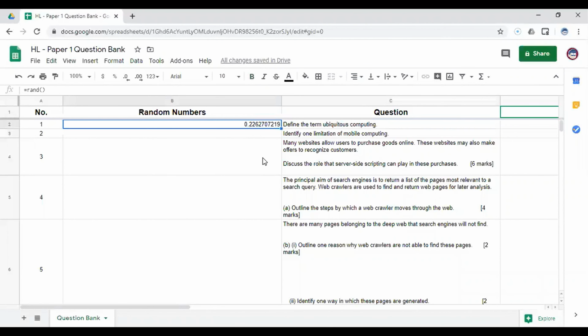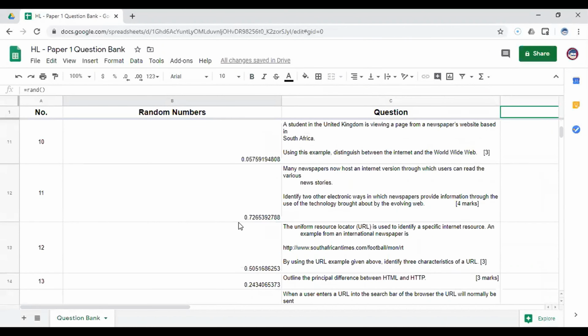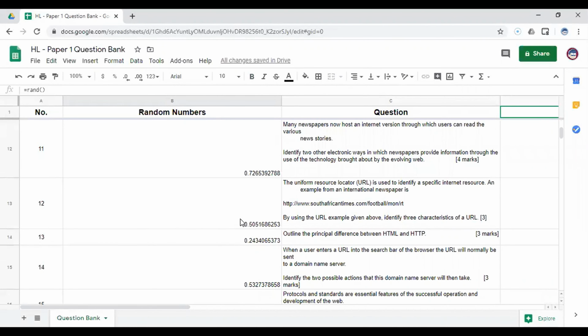To do that, just double click. As you can see the plus sign, just drag your mouse going to the square blue color and double click, and it will generate random numbers for all your questions.